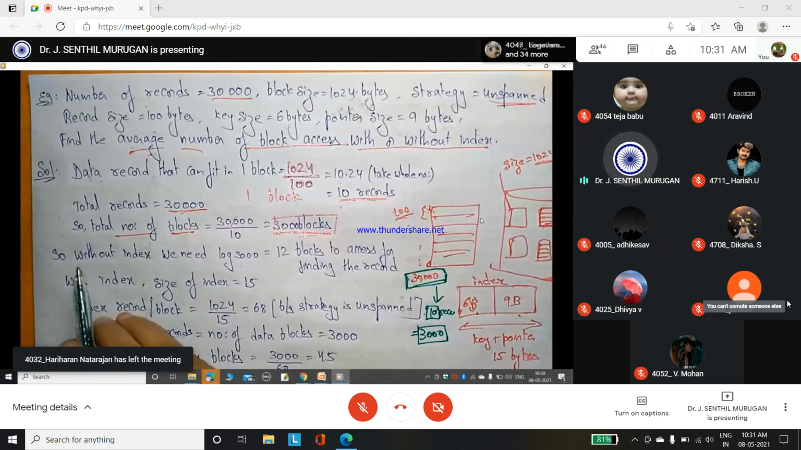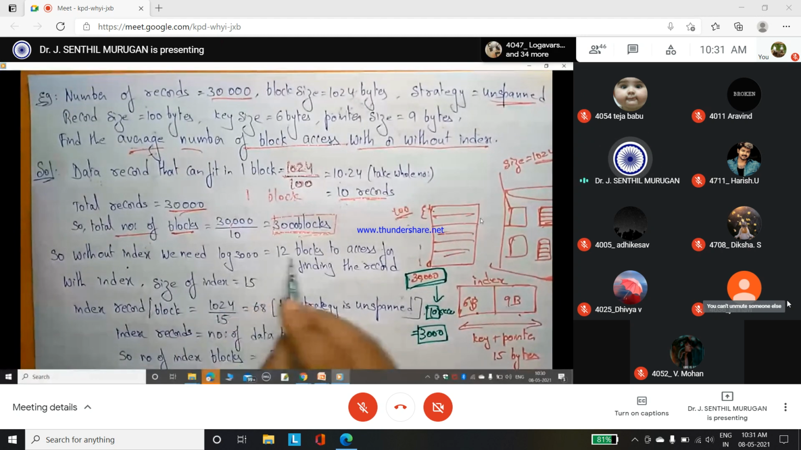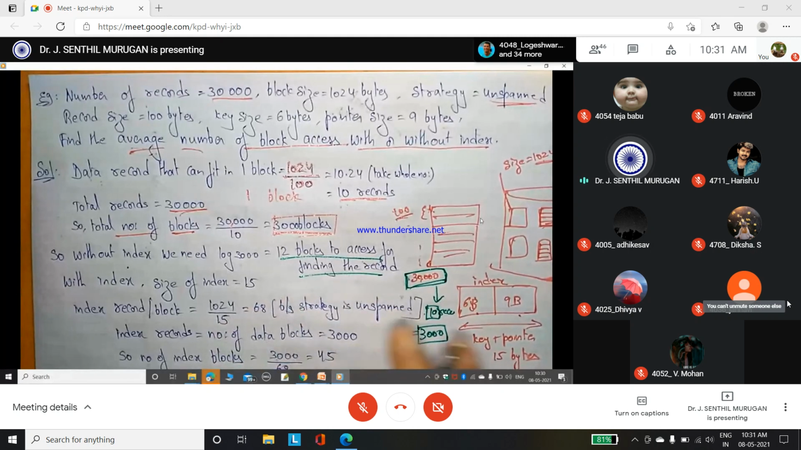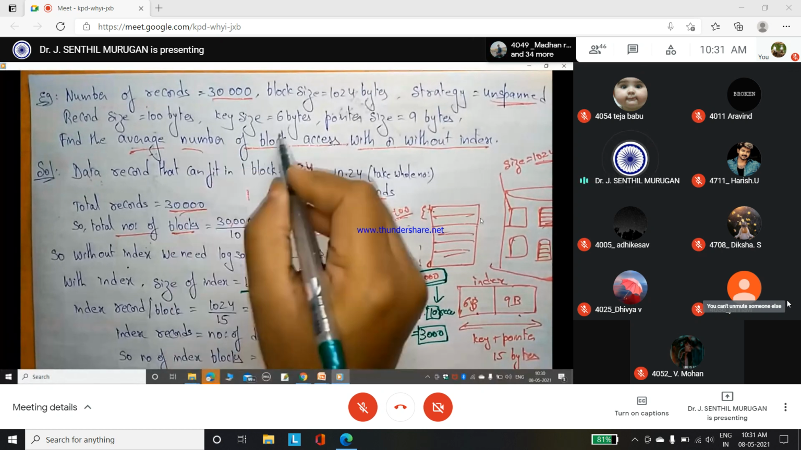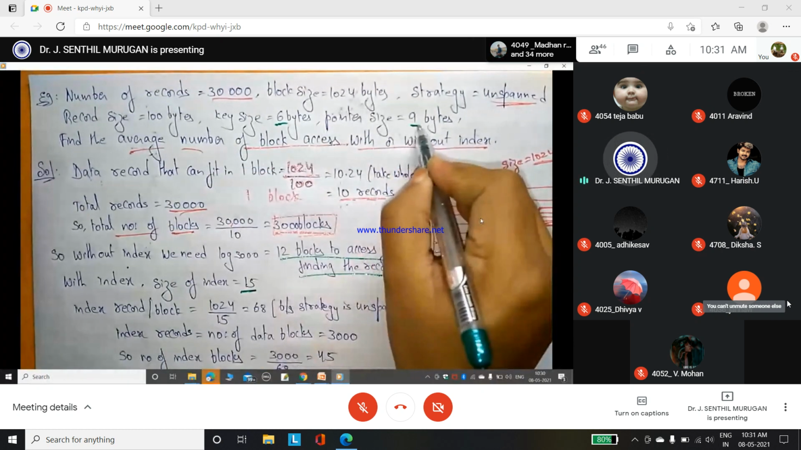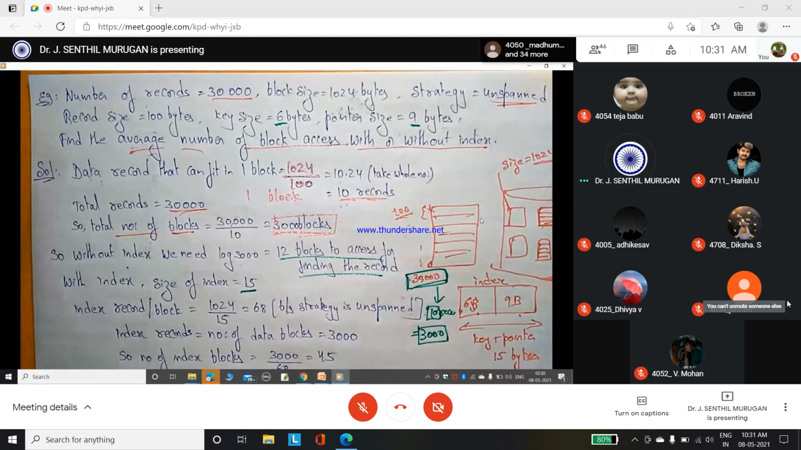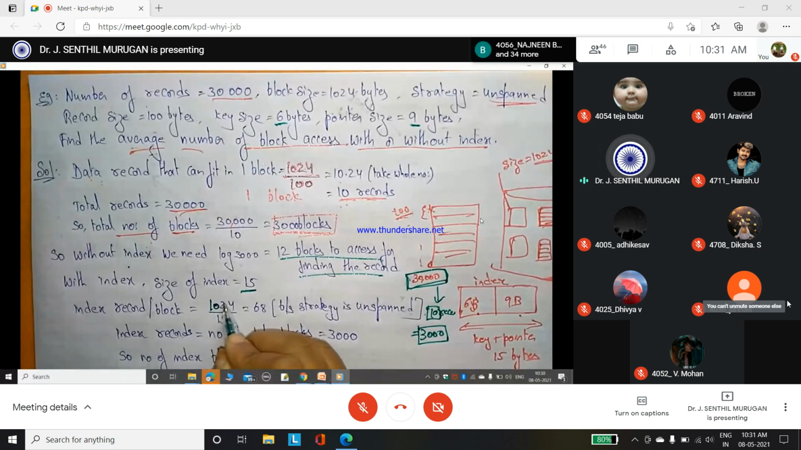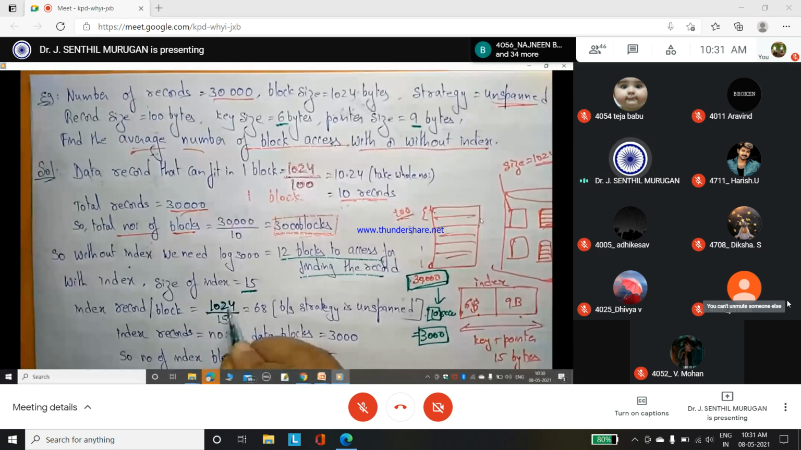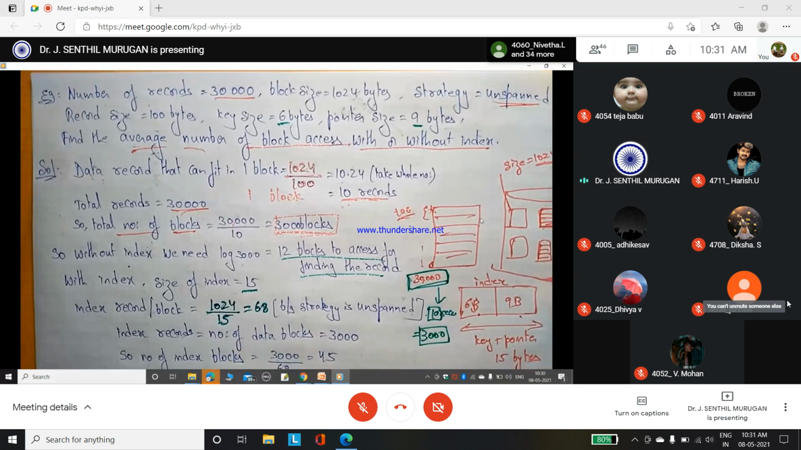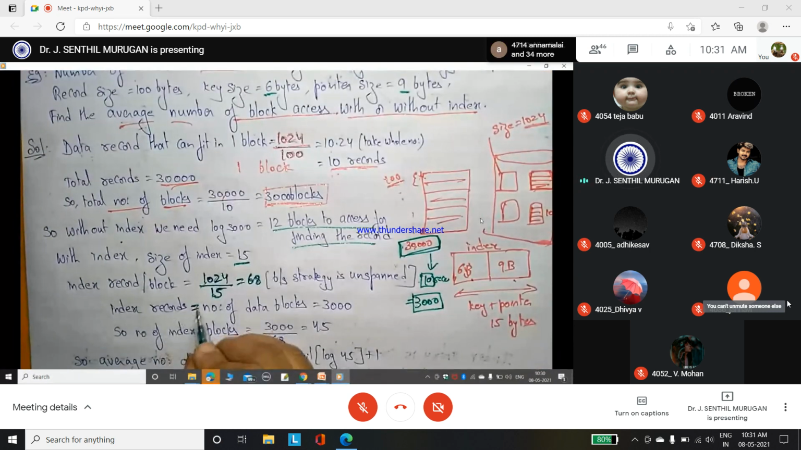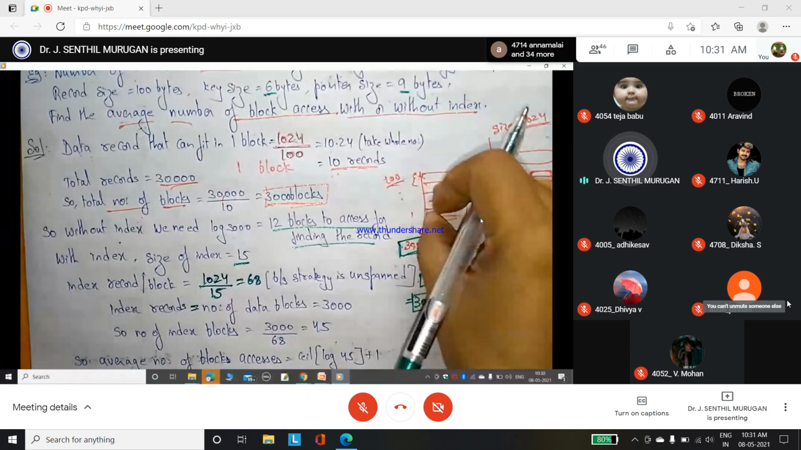Now, without an index we need to access blocks to find the record. With an index, let us see: the size of the index entry is 15, since the key size is 6 and the pointer size is 9. To get the number of index records per block, the block size 1024 divided by the index size gives 68, because the strategy is unspanned. Now the index records equal this; we are finding the index for searching the records and the blocks.